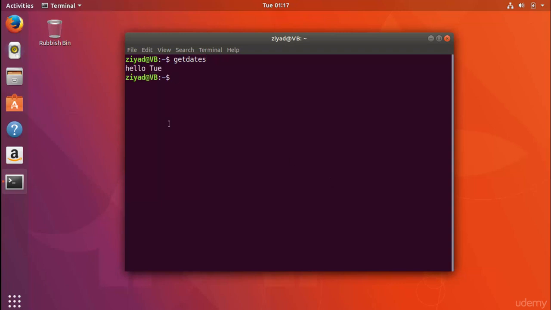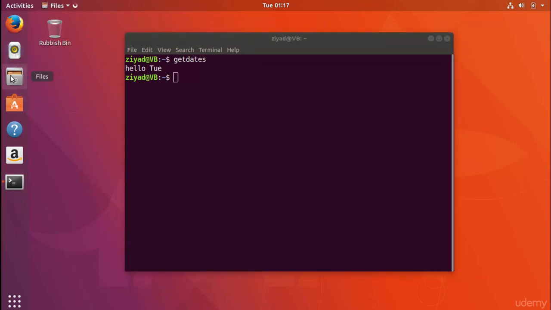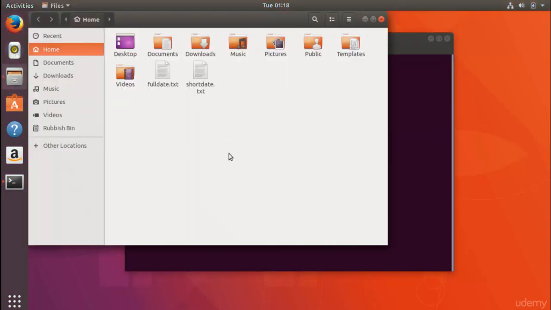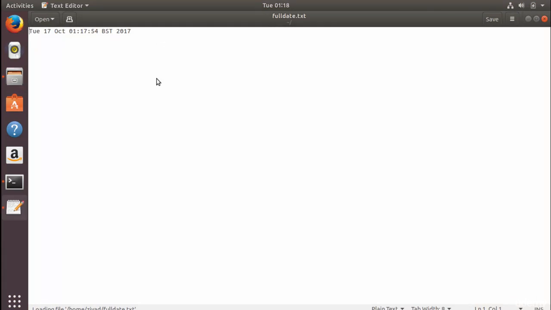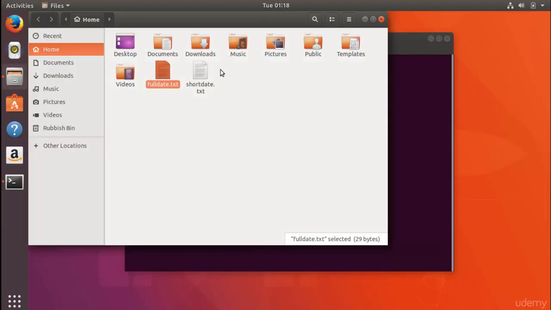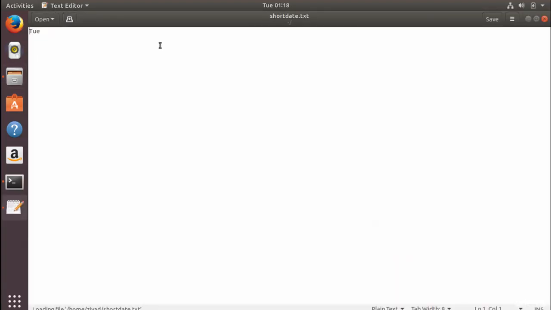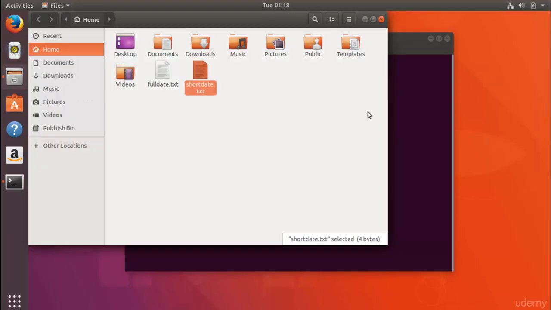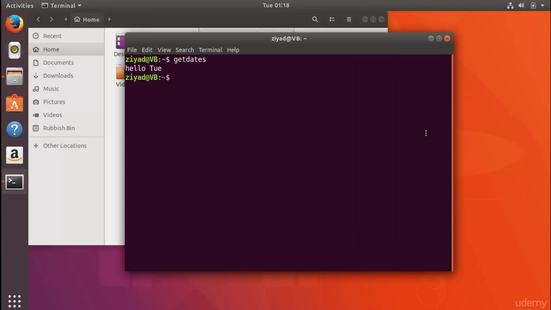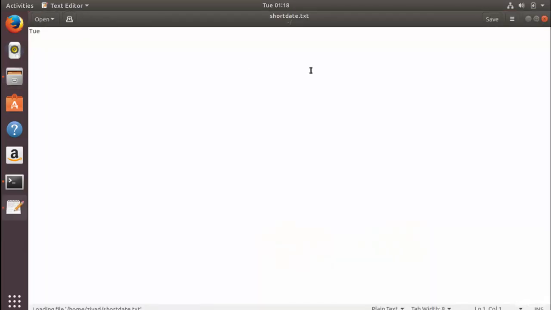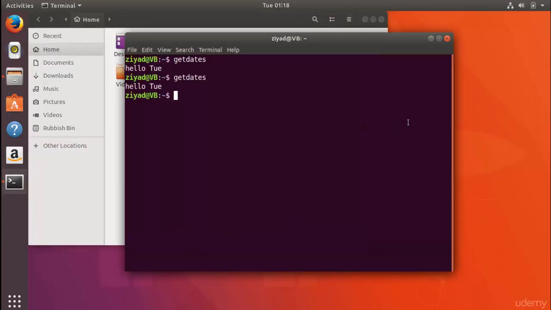So that's pretty cool. Now, if we go ahead and look in our home folder, we'll also see that two new files have been created. We've got fulldate.txt and shortdate.txt. So let's go ahead and take a look. In fulldate.txt, we've actually gone and got the full date. All the data has been passed into that. And shortdate.txt has had just the day of the week passed in. Isn't that awesome? Because this has come from the alias. If I delete those and go ahead and run the get dates command again, we see that the files have been created one more time with the same data in them. So this is super cool, right?